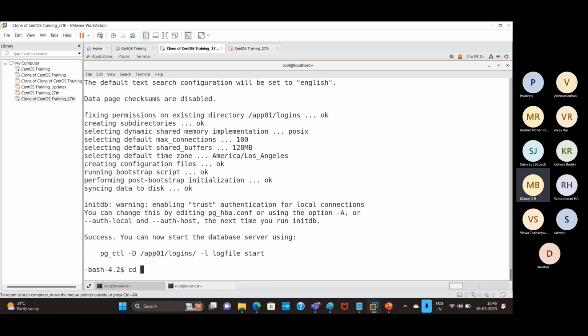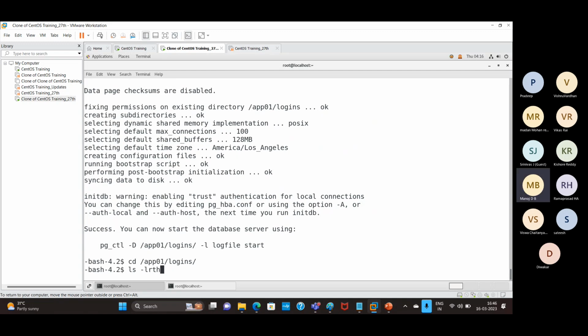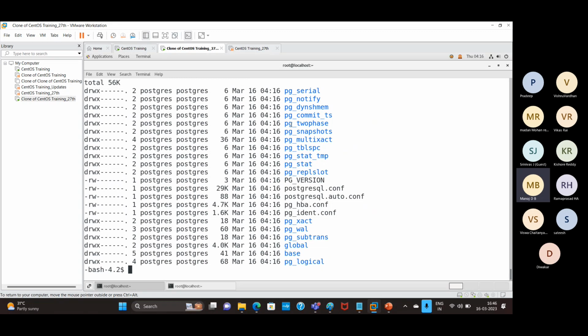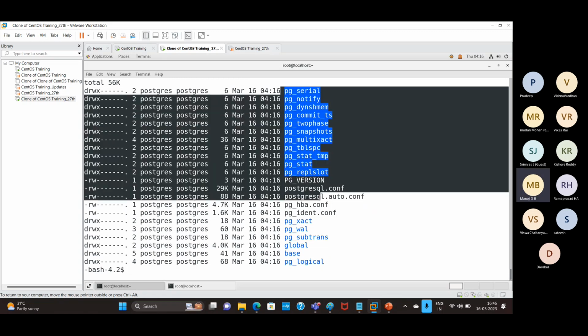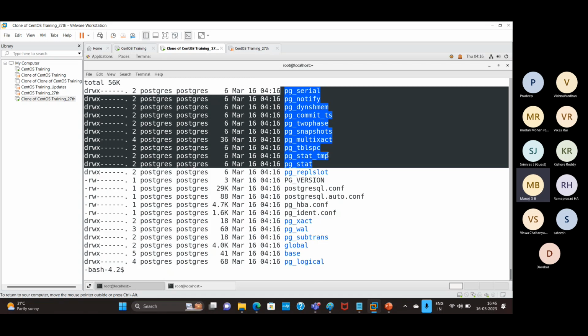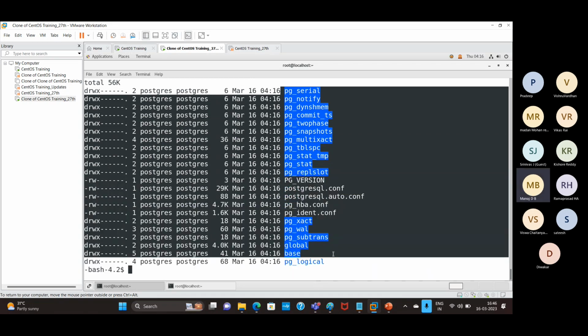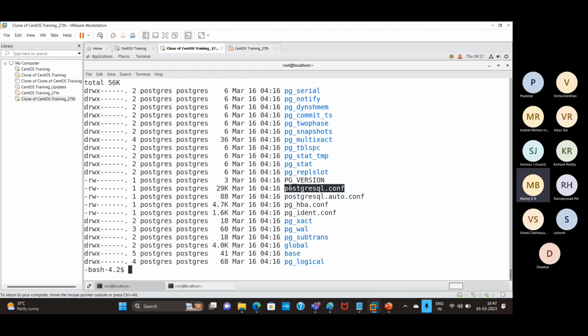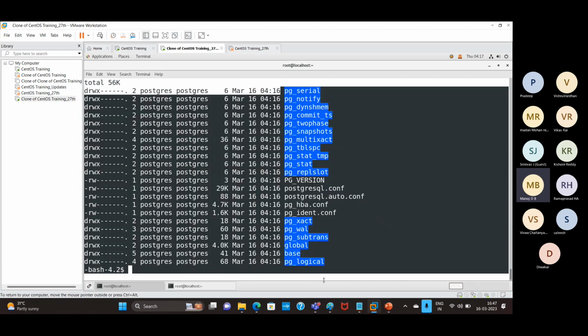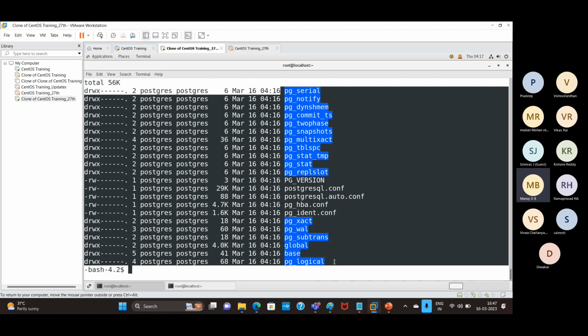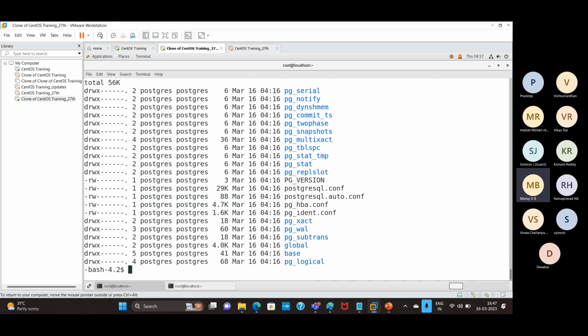See here, now you can go to this data directory. Okay, so see here, there is no log folder. There is still no log folder, because we have not started the database server. Whenever we start the database server, at that time the log folder will be created. As of now, if you observe, there is no log folder in the data directory.